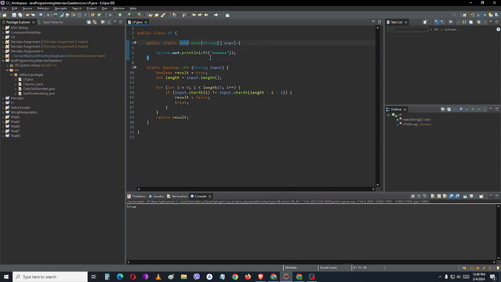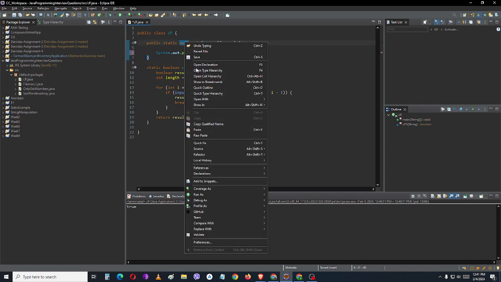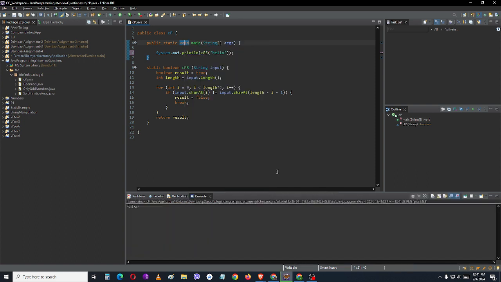Okay, so for the string A the result is true, because if we read from left to right, and if we read from right to left, it's exactly the same string. If we change it to the string hello, it should say false, because from left to right and from right to left, both strings are different. Yes.